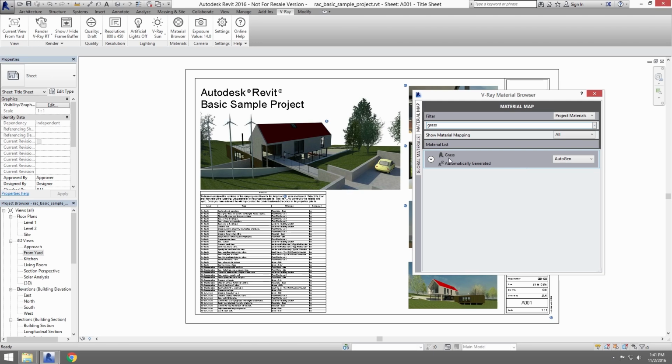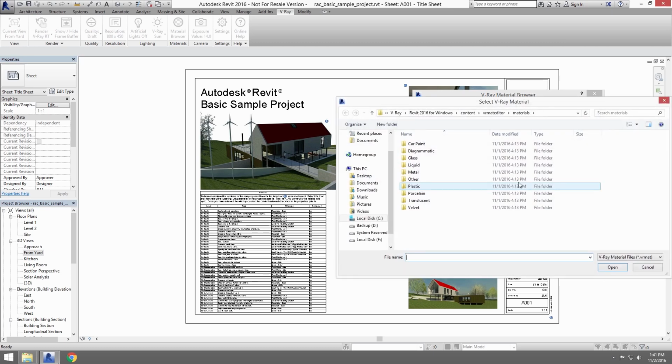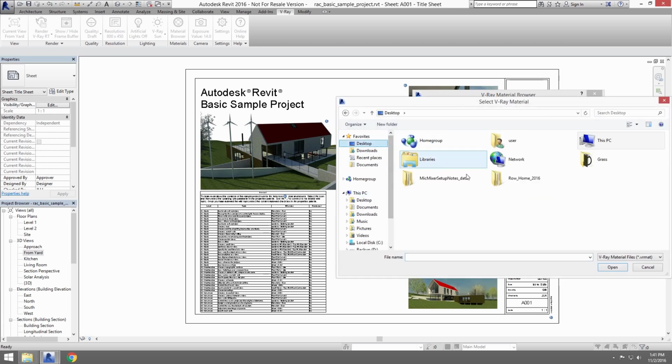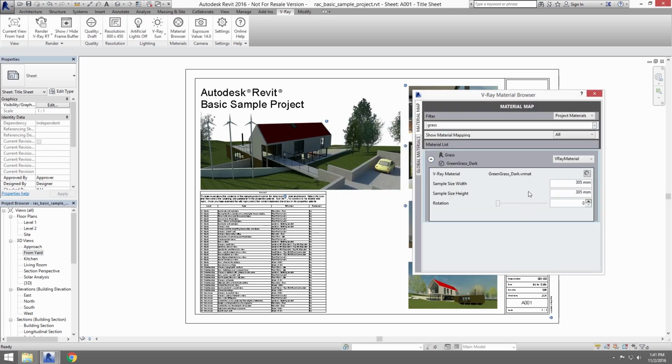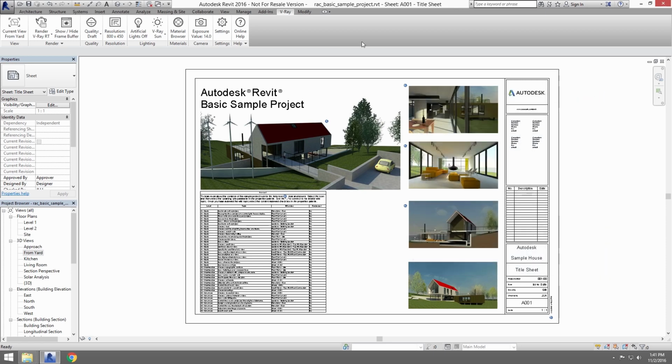The AutoGen means it is using a Revit material. I'm going to switch it to a VRay material instead, bringing up a browser to load a material from my folder called greengrassdark.vrmat. You'll find that material in the assets you can download for this tutorial. Now, like Revit materials, you're going to want to set a size for width and height. And since this is a pretty big map, I'll use 10,000 by 10,000 millimeters, and I'll just randomly pick a rotation with the slider. Go ahead and close the browser now.